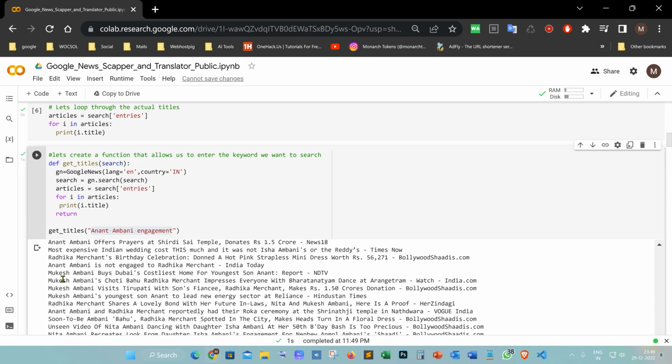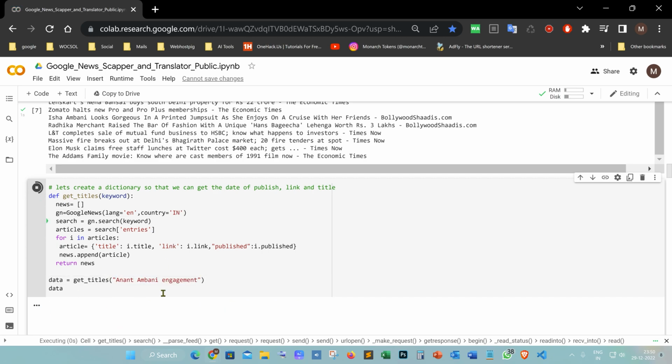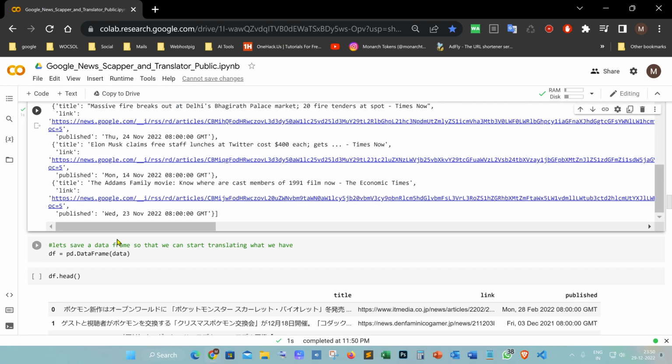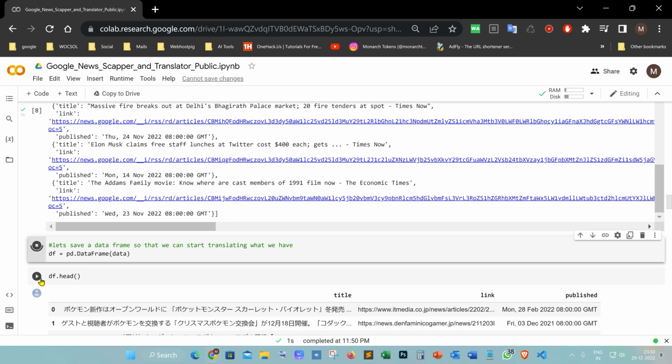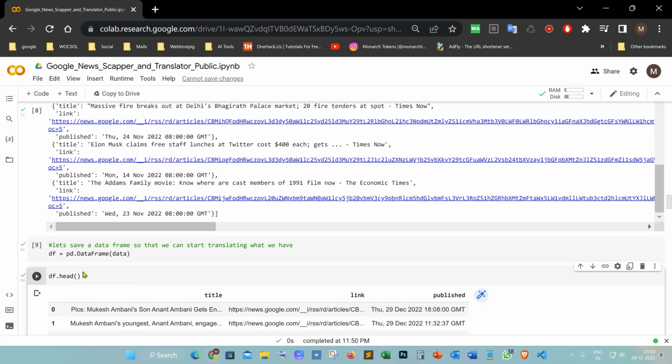Next, let's create a dictionary so that we can get the date of publish, link and title. Again, use your language and country, and fill up your keyword again in get titles, and then run the code. As you can see, links are extracted. After this, run the next code to save a data frame so that we can start translating what we have, and then run the next code to get the result.